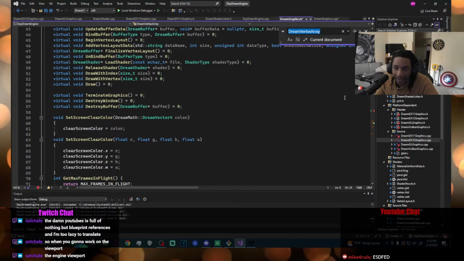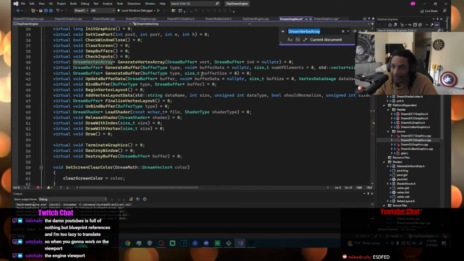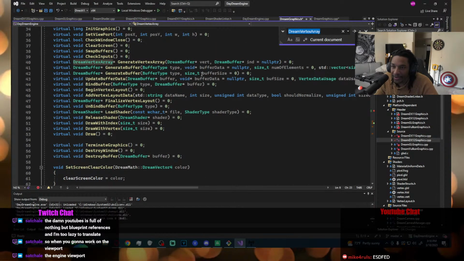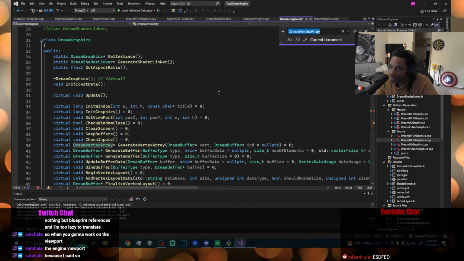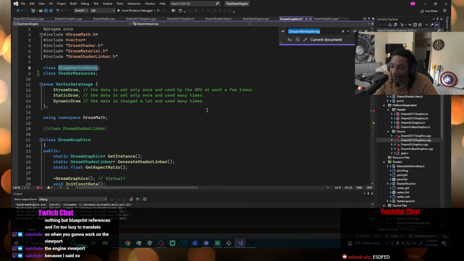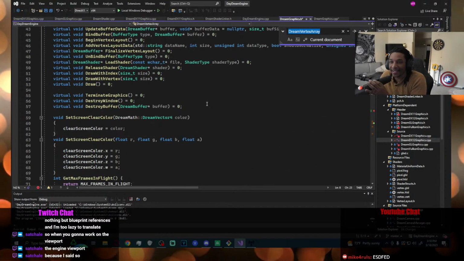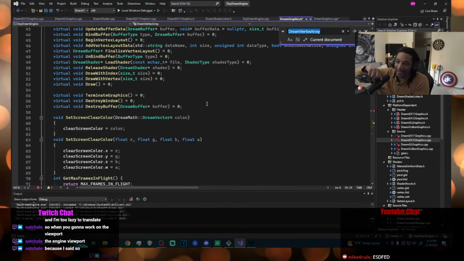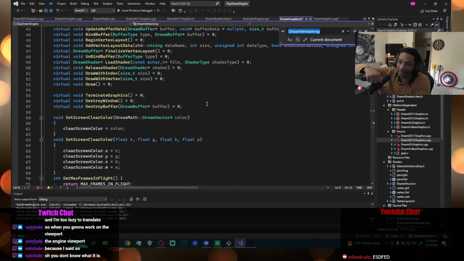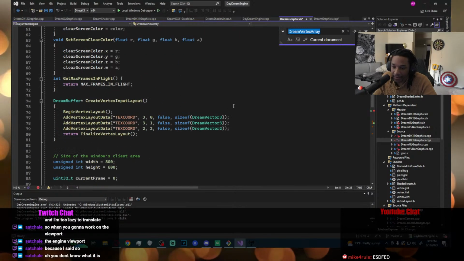The engine viewport. I mean, why do I need to work on the engine viewport? That's what I'm trying to figure out. Like, what are you talking about? The UI? Because I said so? No. Well, first of all, I don't understand what you're saying. The viewport would mean that I need to. Oh, you don't know what it is. I genuinely don't know what you're talking about.